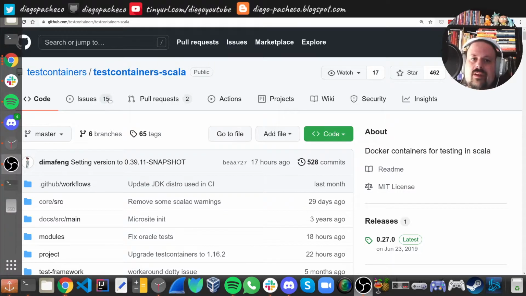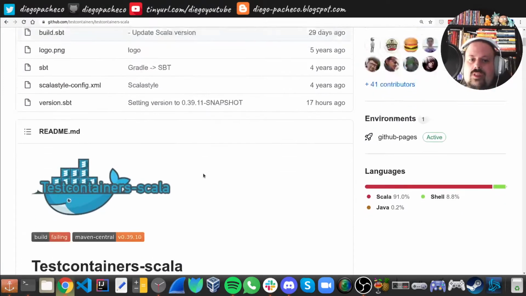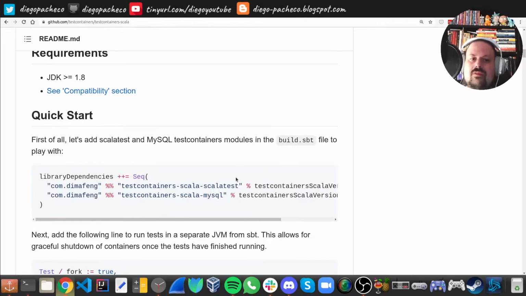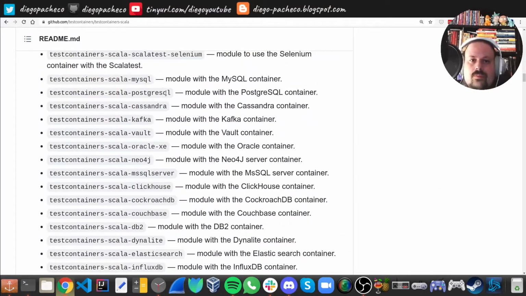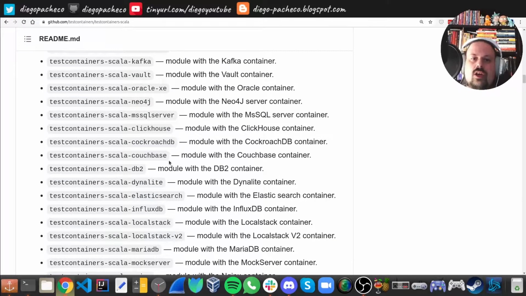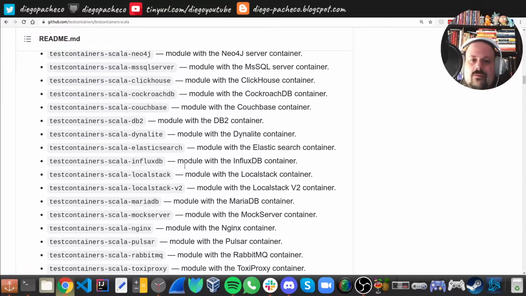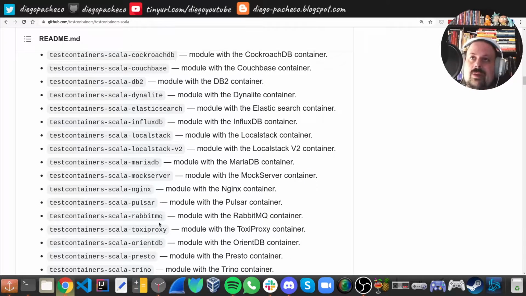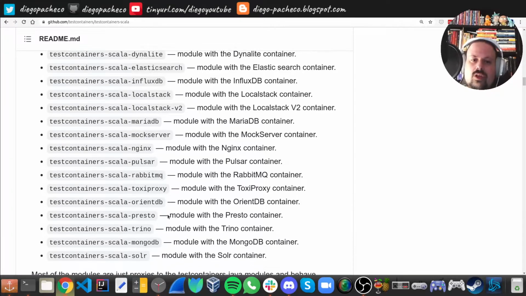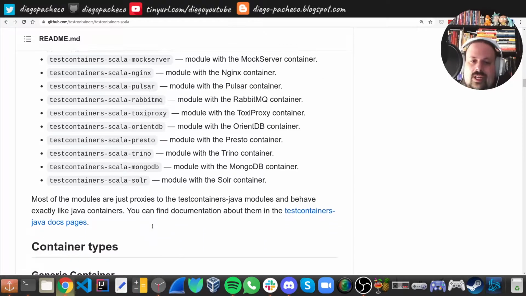Test Containers is a very interesting solution which allows us to create containers with several solutions on the JVM landscape. For instance, we can create MySQL, Postgres, Cassandra, Kafka, Vault, Oracle, Neo4j, CockroachDB, Elastic, Influx. LocalStack allows us to mock AWS like S3, IAM, ToxiProxy. By the way, I have a very interesting video about chaos engineering ToxiProxy, so take a look. RabbitMQ and so many more, right?